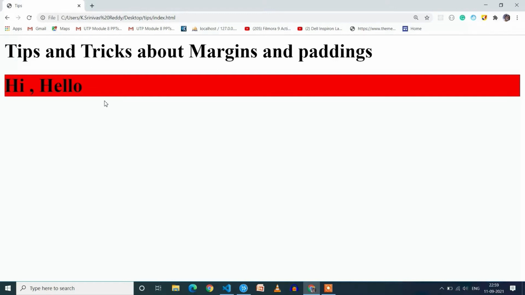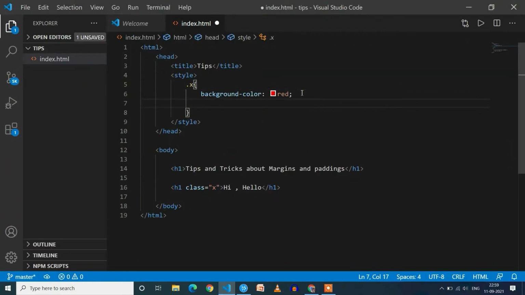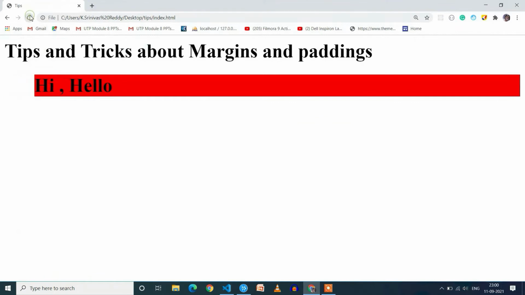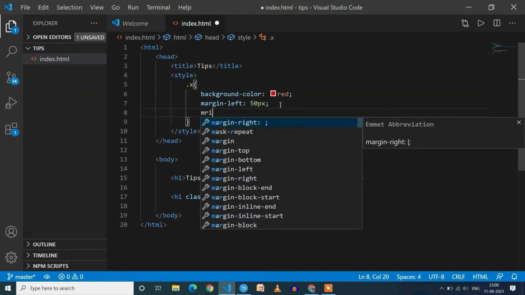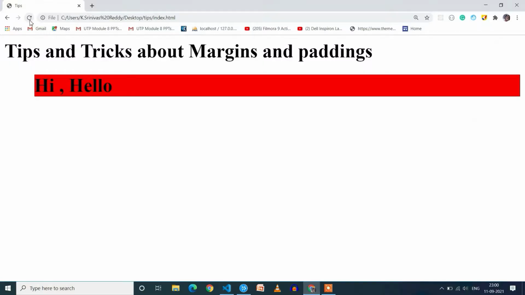Now let's apply the margin left. That means we will get the space from left side. So if you want to apply the margin left as 50 pixels, margin left. Control S. Here you can see we got the 50 pixels gap from the left side. Now I want to get the gap from right side here. Margin right 50 px. Control S. Here you can see I got margin from the right side also.